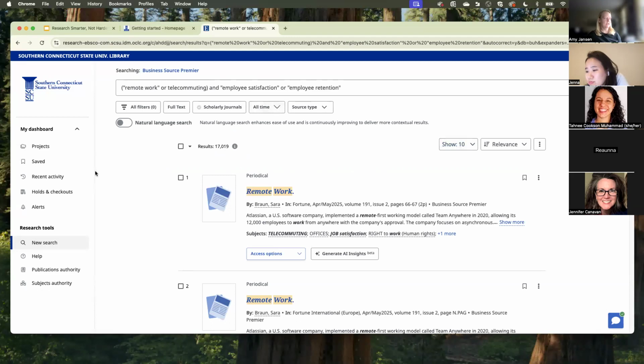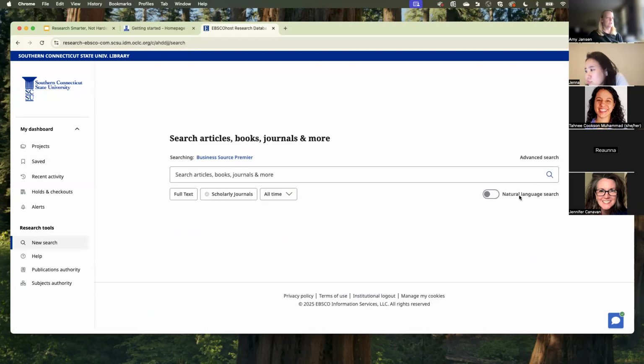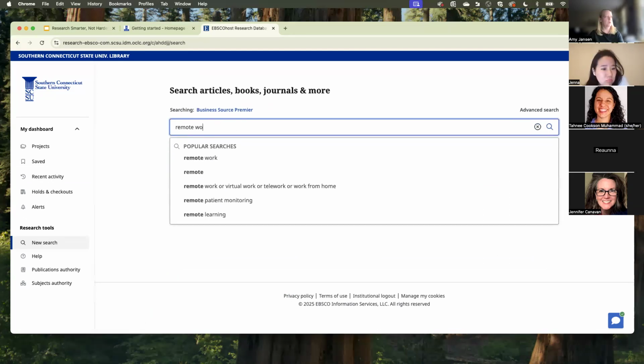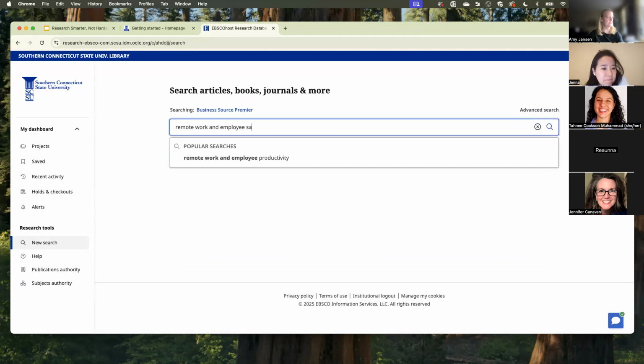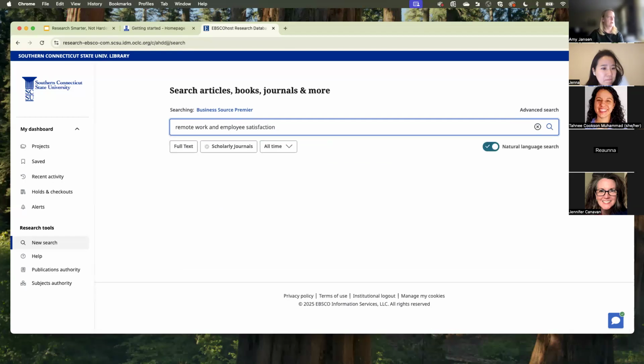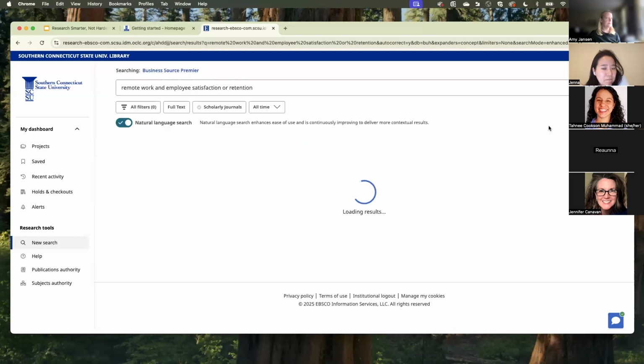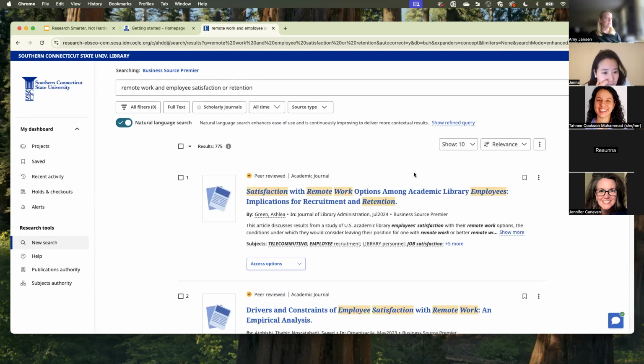So I have a lot here. And this probably would not be my final search because 17,000 hits is just way too many to go through. So just to compare, let's do a comparison with a natural language search. I'm going to put remote work and employees satisfaction or retention. I'm going to pretend I don't know the commuting term. And that's going to get a much more limited number.